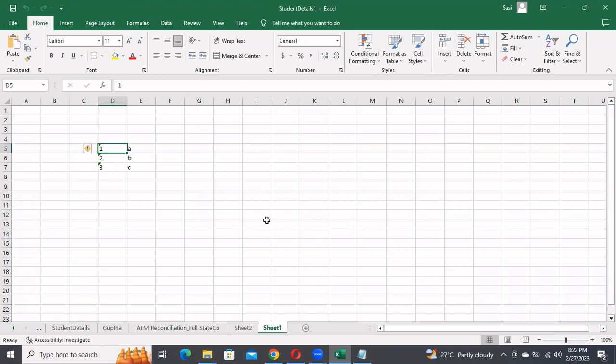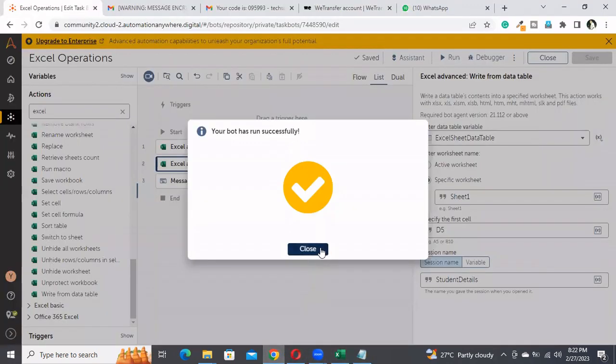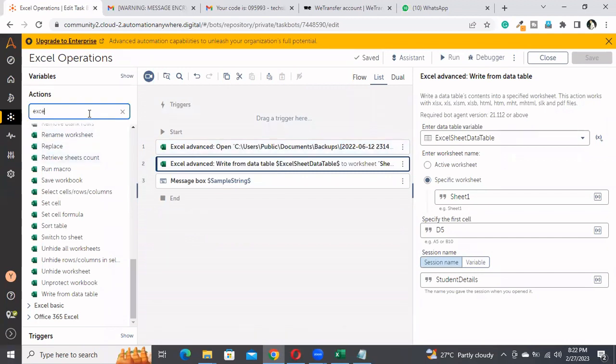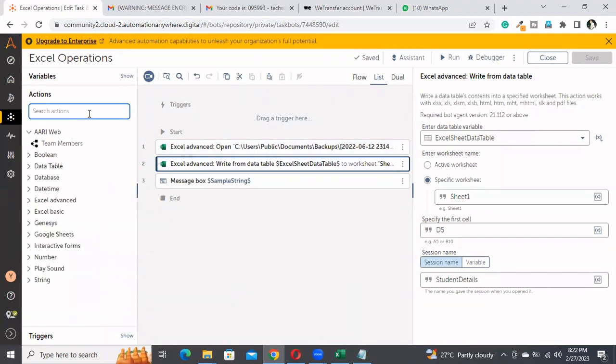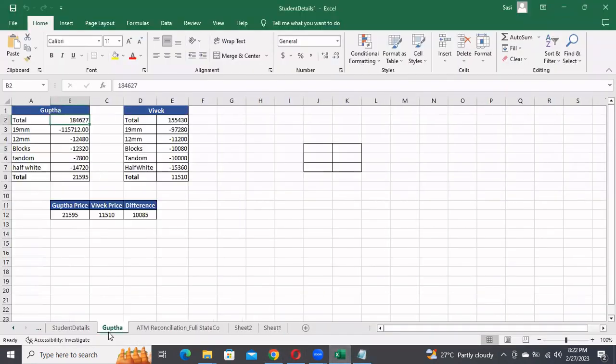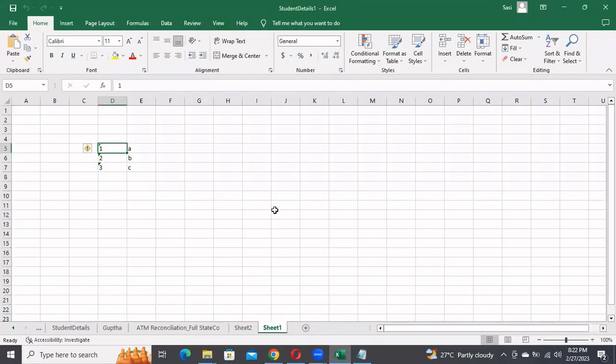But in some specific scenarios, you want to copy a specified cell range. Okay, assume that I want to get multiple cells. Let me show you that. From the Gupta sheet, I want to take the data from A1 to B8. Only this data has to be copied and placed in sheet 1. Let's see how we can do that technically. Okay.